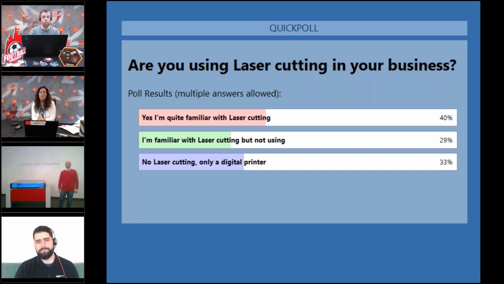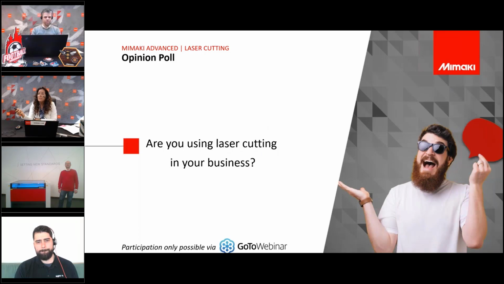So here we can see we have an audience which is already quite familiar with laser cutting. So guys, that will be interesting for you for the round table. There are people who already have experience, so keep that in mind when answering your questions. And I think we also have a nice audience who need more information about this topic. So let's not wait any longer and start with the first question.